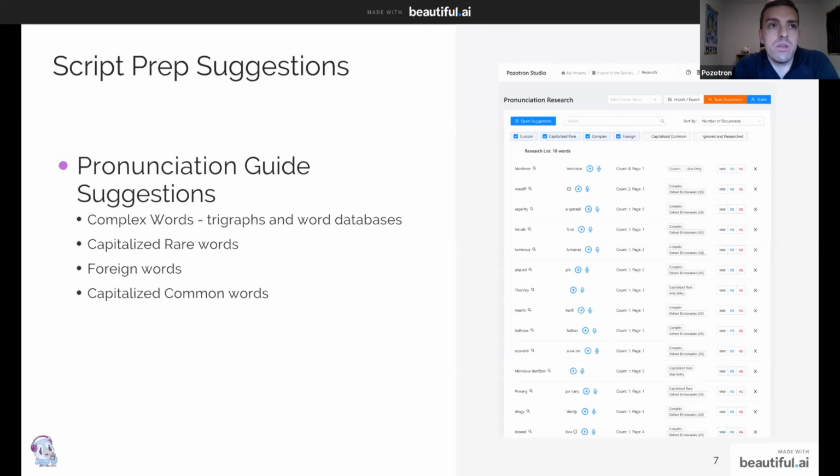Complex words, we use two different approaches. One is what's called trigraphs, which are three-letter combinations that linguists have graded as more likely to create a complex word to pronounce. And then we have a number of word databases. In English, for example, we have over 150,000 words in there that we've used a number of different procedures to grade the complexity of. And that's how we use it to suggest the complexity of words.